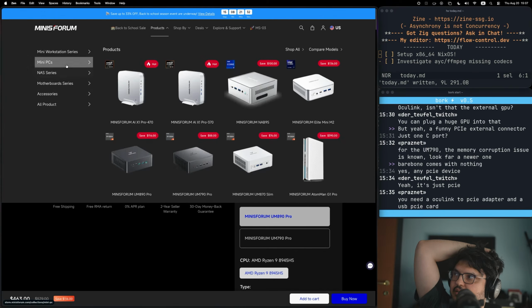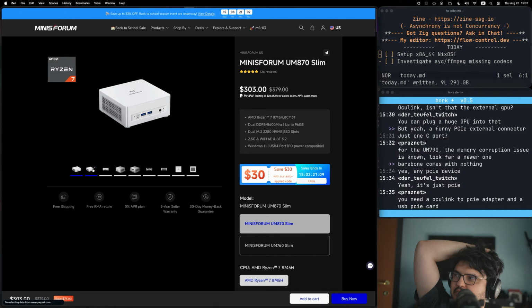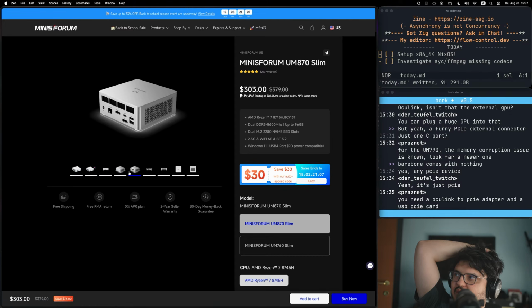Okay. Yeah, so it's these two machines. The 790 has that problem. There's the 870 Slim, and then the Atom Man G1 Pro. Oh, that's like a PlayStation 5 looking thing.